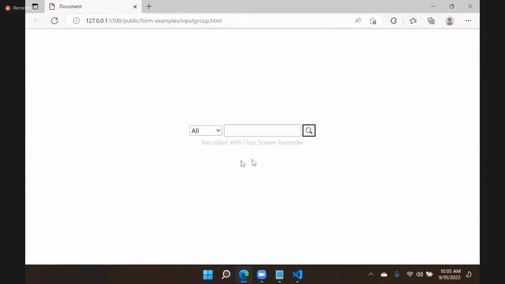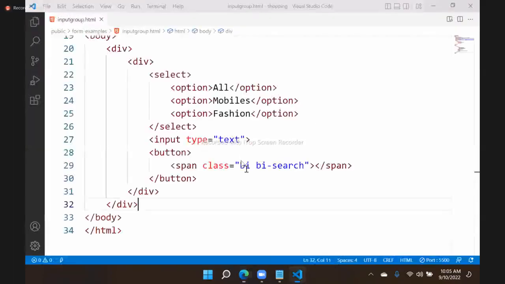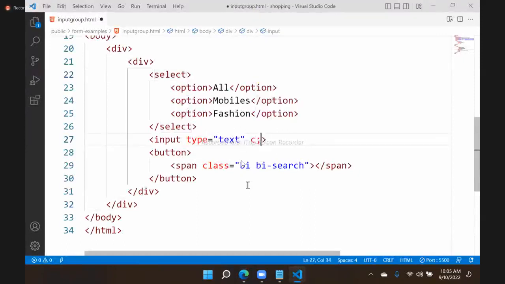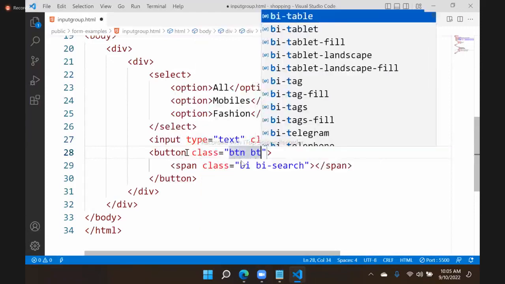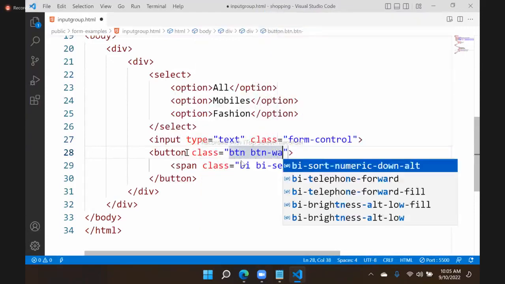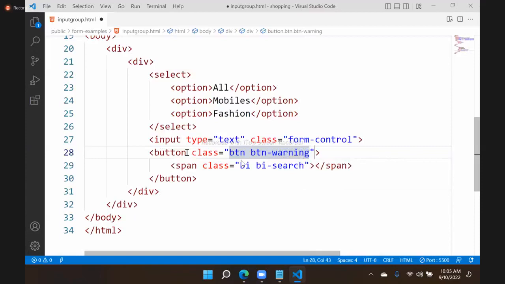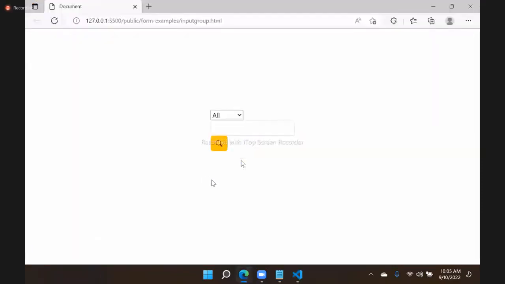For the drop down, I will leave it the same way, I don't want to change it. For the text box, I am changing the class here. Class is form-control. For text boxes we use form-control. For buttons what do we use? Class btn and btn-warning. I am using btn-warning. You can see the button looks like this now.